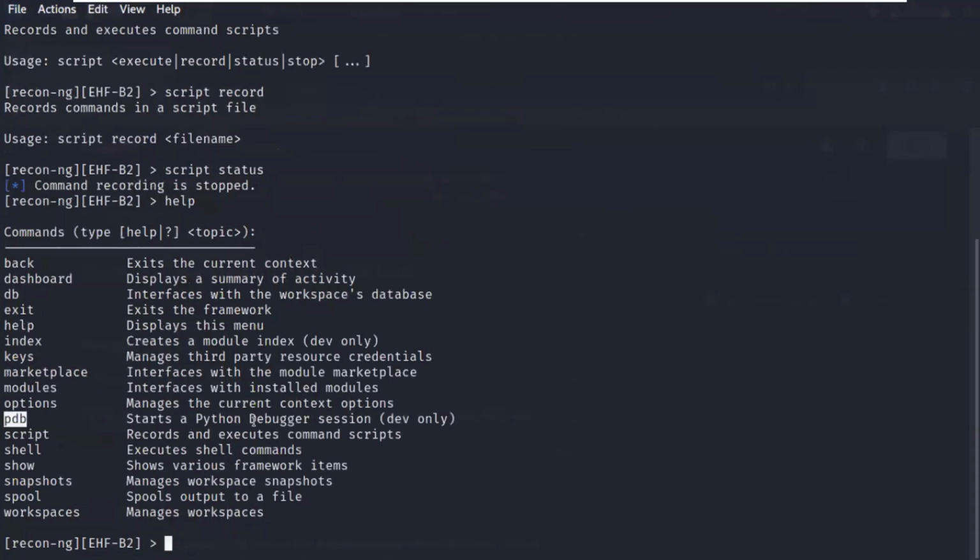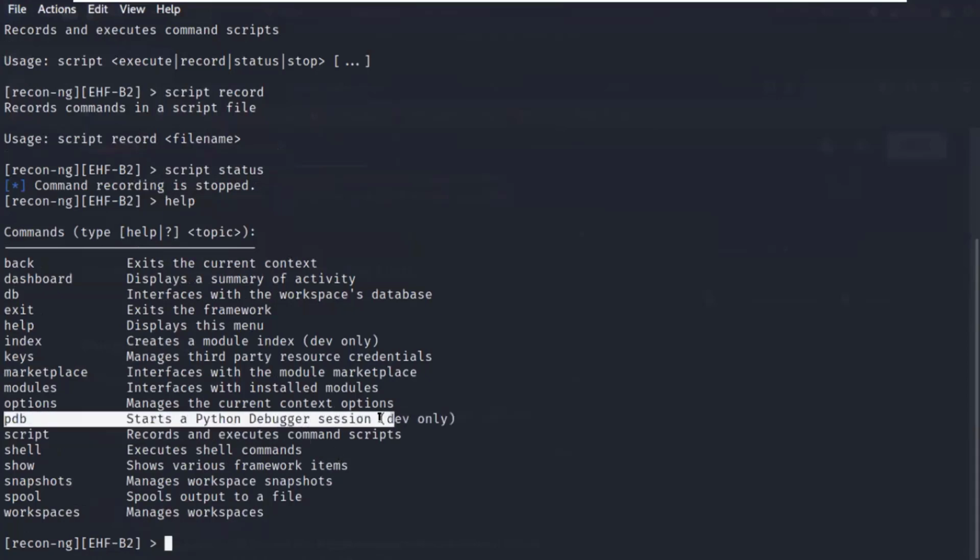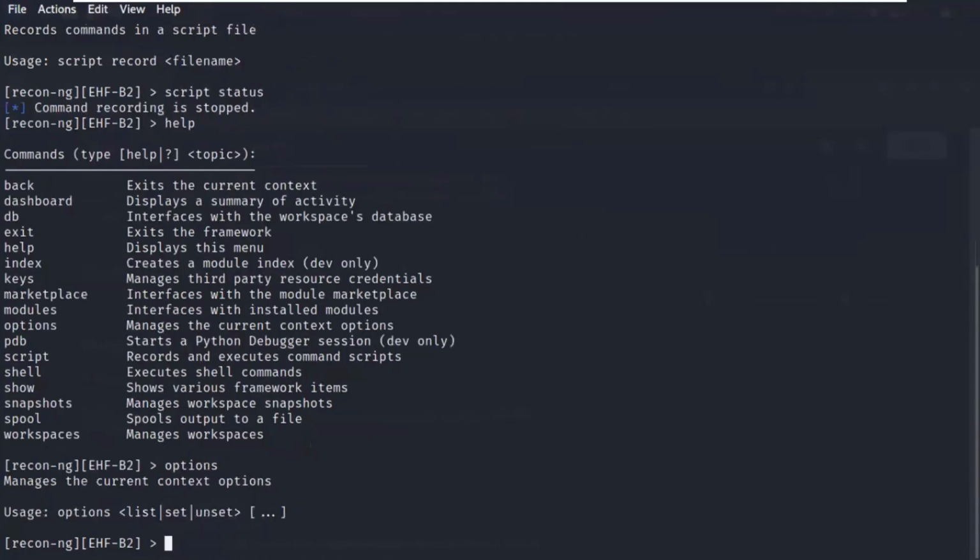PDB is for the debuggers, for the developers. If you know something about Python, if you've created any script, you can load the script and debug the script. I'm not going to see this option, we will skip that. Options, let's see what options are talking about. If I write here options, it is also a very popular command, which is used most of the time. You can see option list, set and unset.